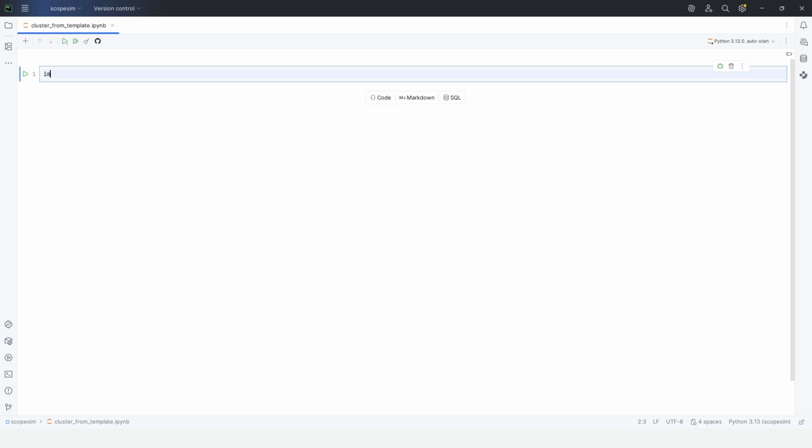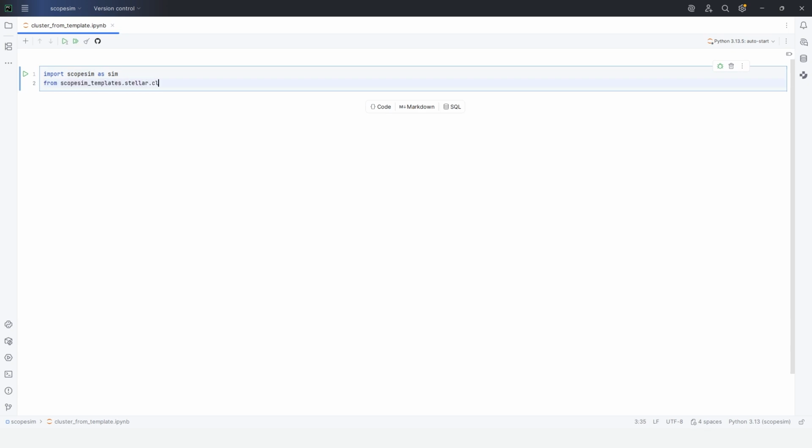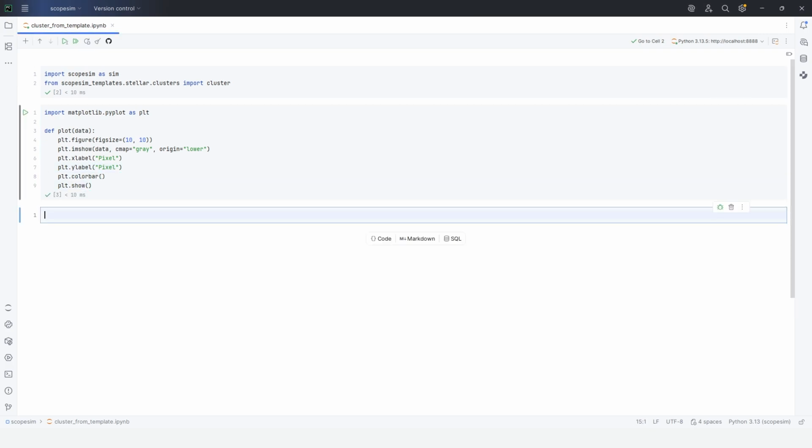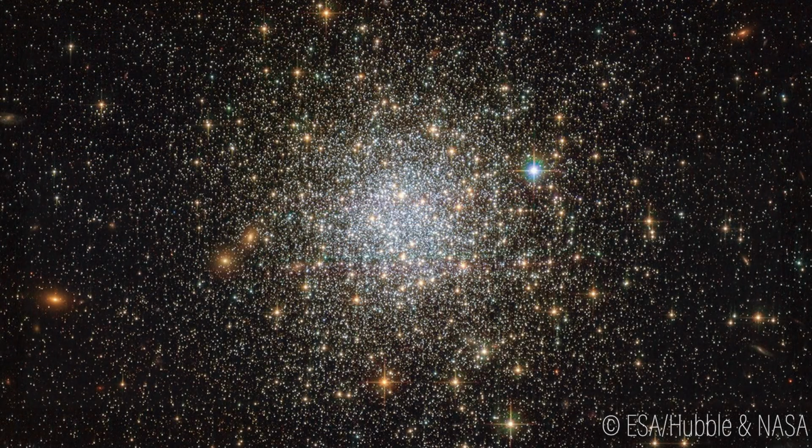In our Jupyter notebook, we start by importing all the relevant packages. Import ScopeSim, and from the ScopeSim templates, we only need the stellar cluster template, so we can import this directly. To quickly visualize the results, we define a very small function that simply plots the image data. For this tutorial, we will use the LMC cluster NGC 1466 as an example.